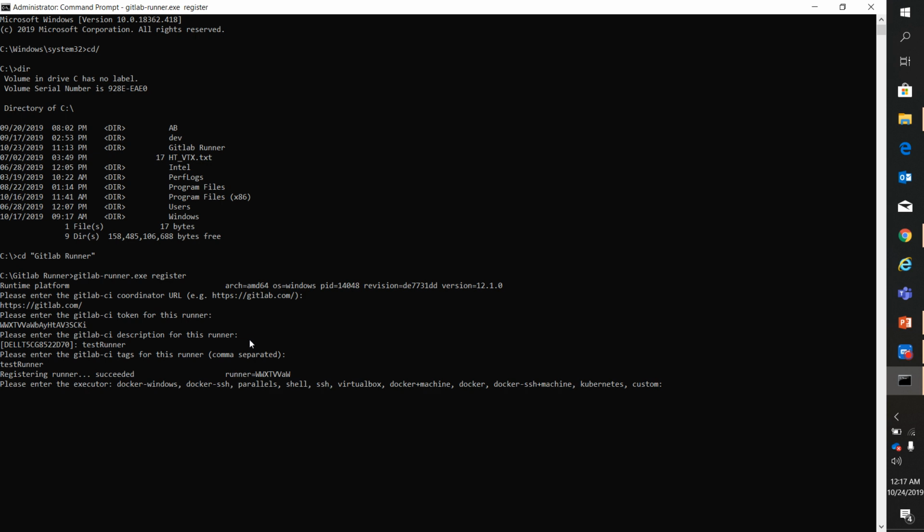Then after this you can see it is asking for the executor type. Based on our requirement we can have different types of executors like Docker, SSH, Parallels, Shell, VirtualBox, Docker Machine, etc. In this demo we will be using Shell, which is a very basic, very simple plain executor. So we'll just mention this.